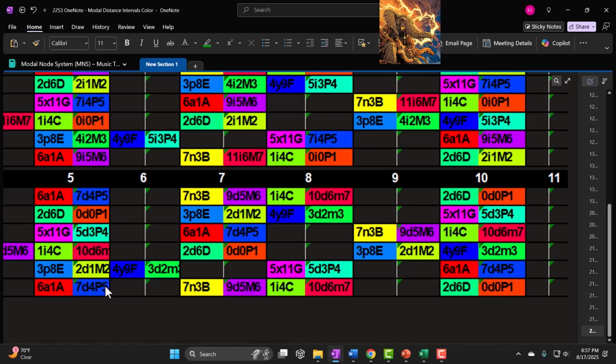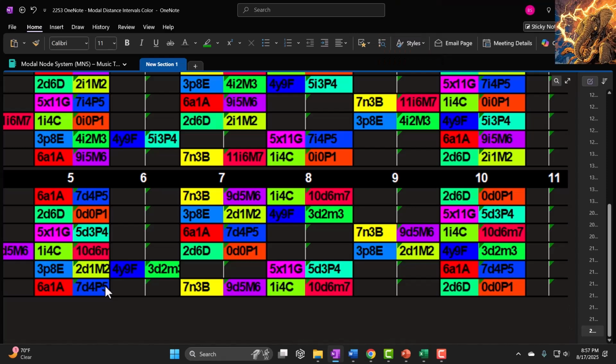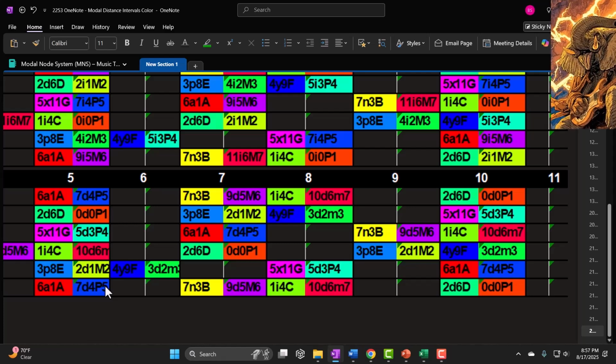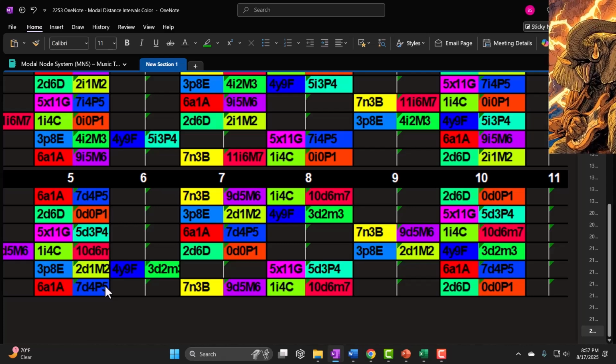Now I know this two-tone color gets a little bit overwhelming, but actually once you get used to it, it makes sense because the color system is actually more clear than our naming conventions oftentimes in conventional music theory, because we have at least like 2 names and oftentimes like 3 to 4 names for the same distance.